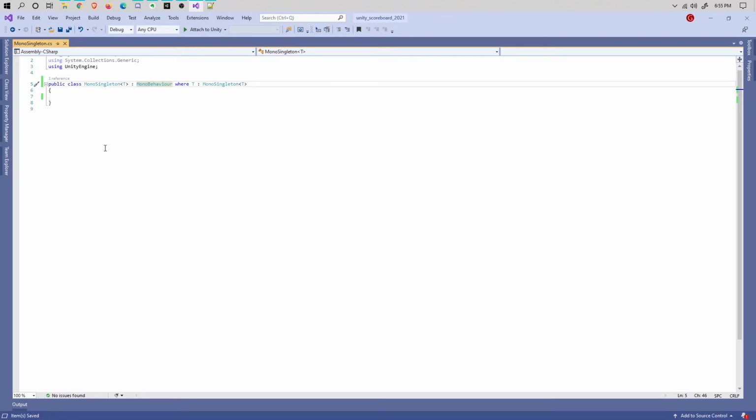But essentially, we're extending mono behavior into mono singleton. So what does that mean? That means that mono singleton is going to have all of the functionality, all of the code that mono behavior has. And that is pretty much it. So that is what inheritance means. Okay, we are creating a child class, which is mono singleton, from the parent class mono behavior.